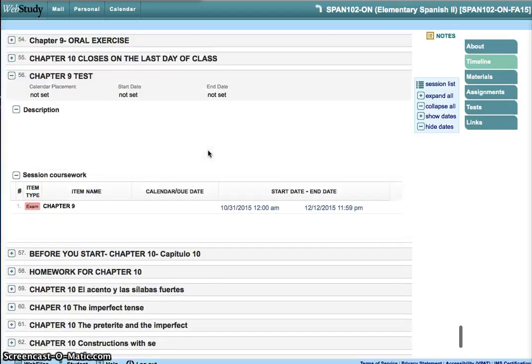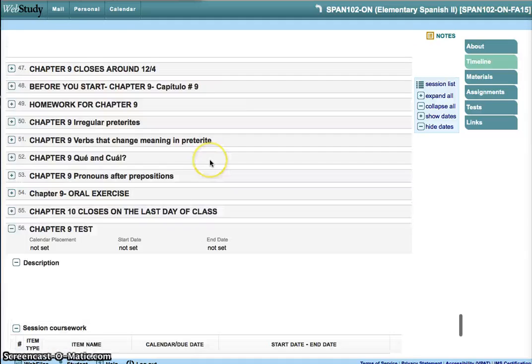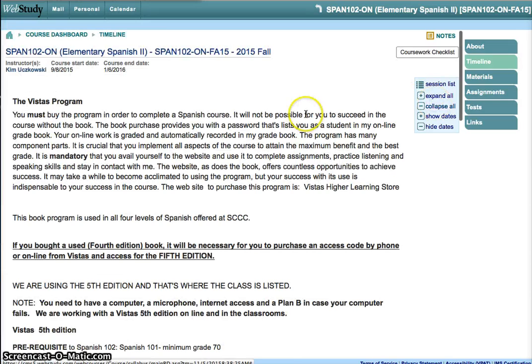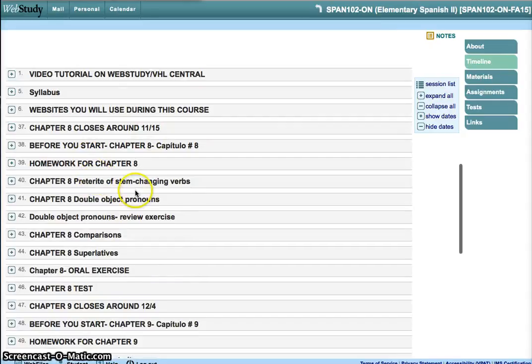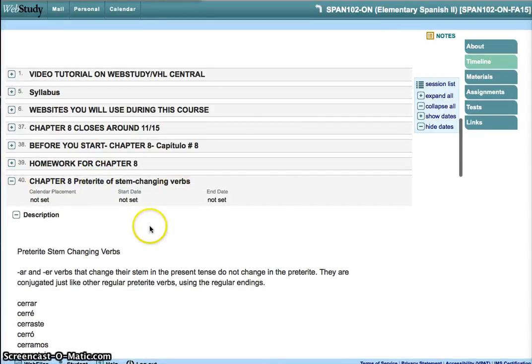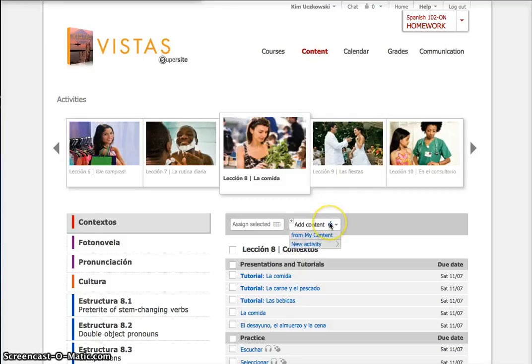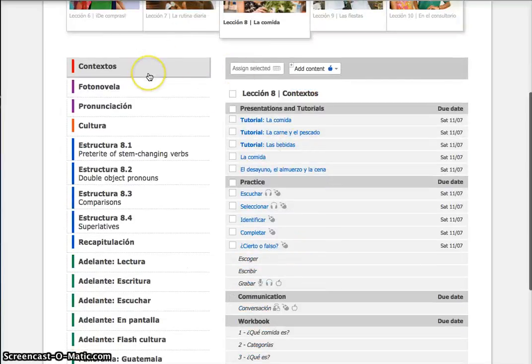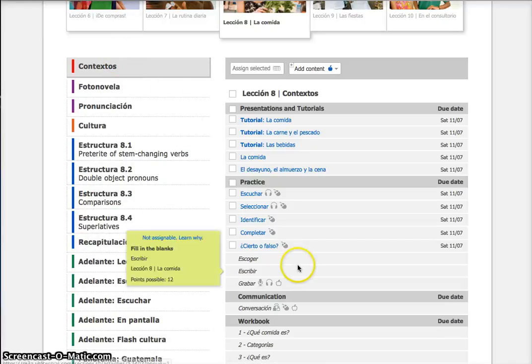Now, Webstudy gives you all the grammar portion, although the tutorials on VHL are awesome. So, for example, let me collapse this again. You're on chapter 8, and you're going to review preterite stem-changing verbs. When you go into VHL Central, here we go, contextos. The work here in VHL Central is under contextos, estructura, recapitulación. Recapitulación is the review of everything you learned. This is all the grammar part, and this is all the vocabulary part, and this is the recap of the entire lesson. So you have 6 little areas that you have to go to.